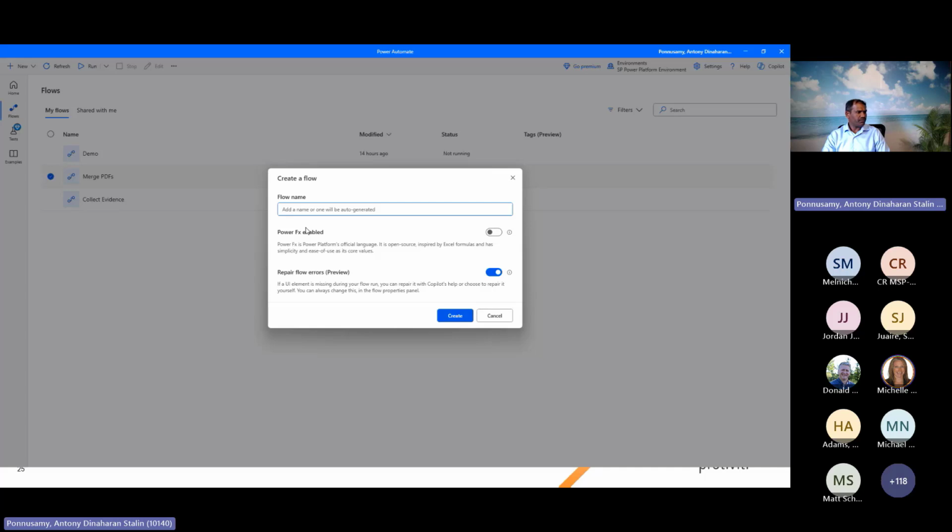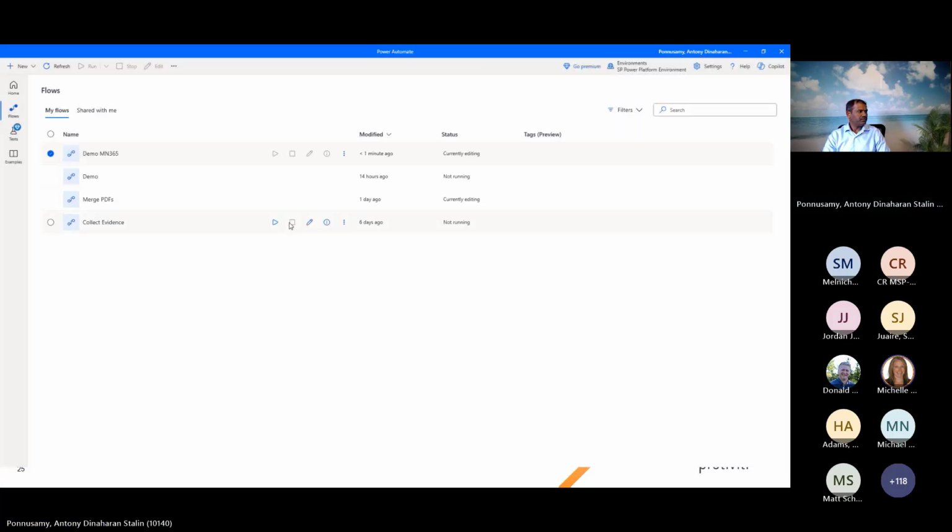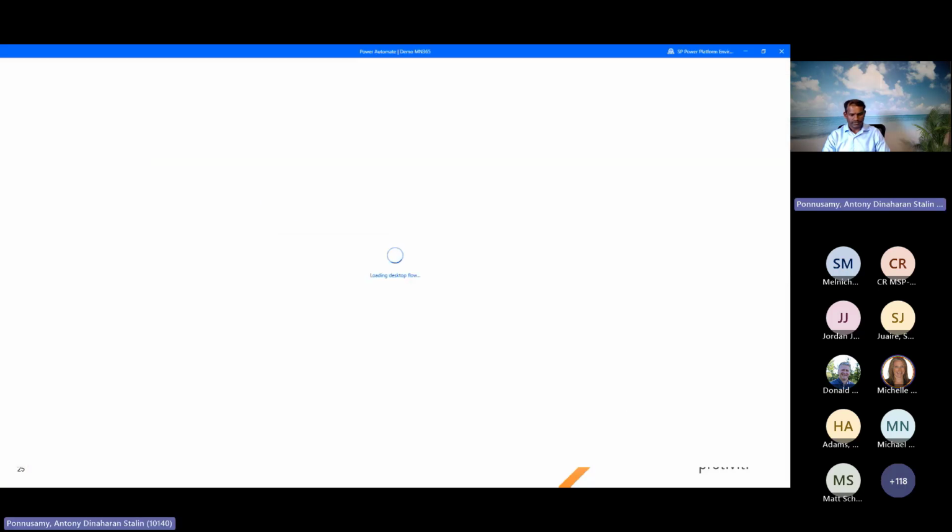Okay, so here is the main thing. Basically, it's Power Fx. Power Fx is a formula language where you write your script. I always recommend having Power Fx, because that's the scripting we are using. So I'll say demo MN365, and I'll create it here. It's going to create an empty flow without the actions. Just open here.